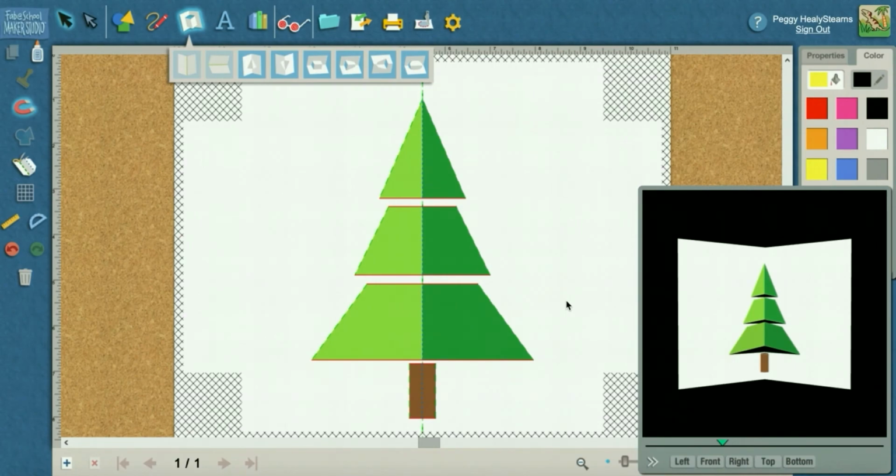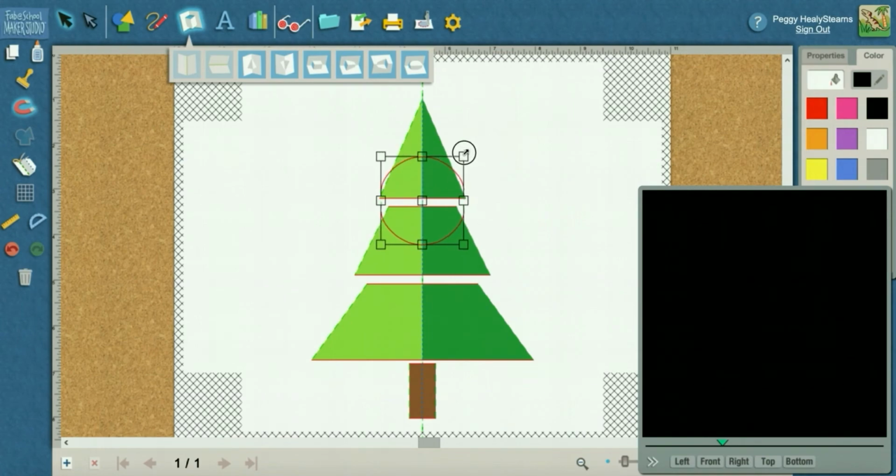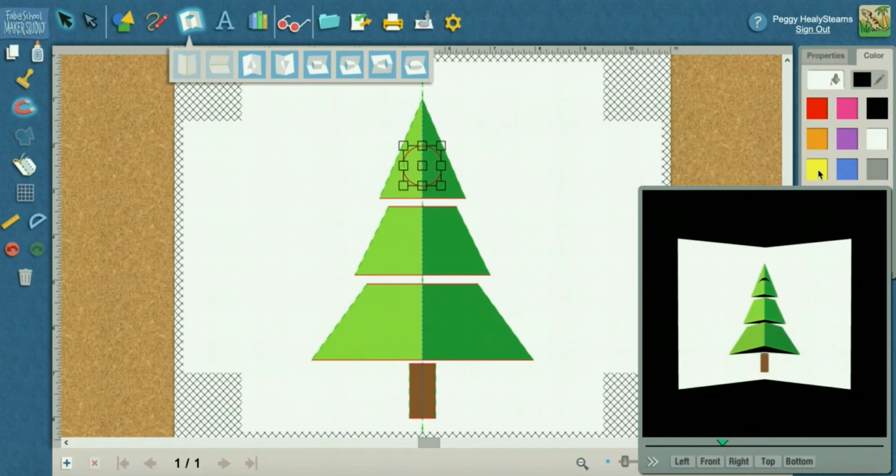You can also add other pop-up elements. So we haven't used the circle. Let's drag in a circle pop-up, and we'll make it smaller. Give it some color. Pop-up elements don't have to reside on the center fold. They can reside on any fold line. So let's drag it over to the side.